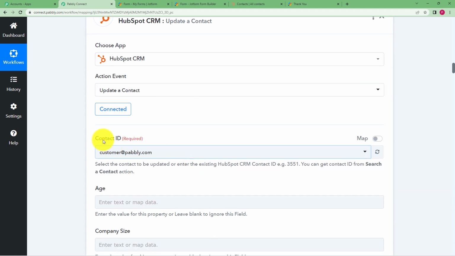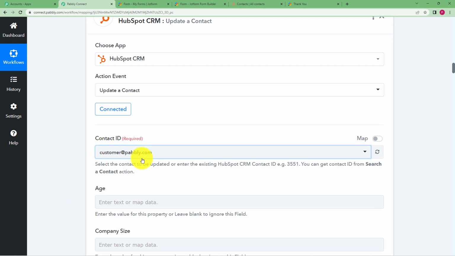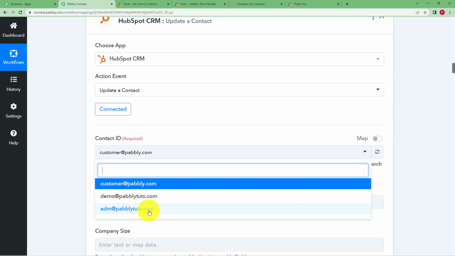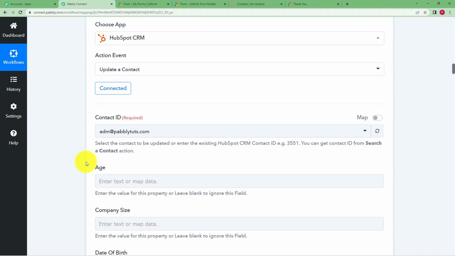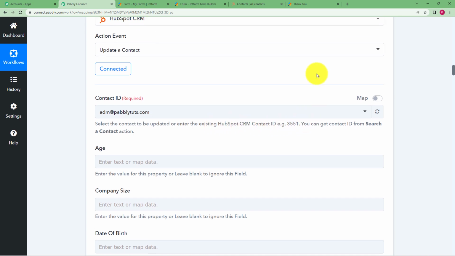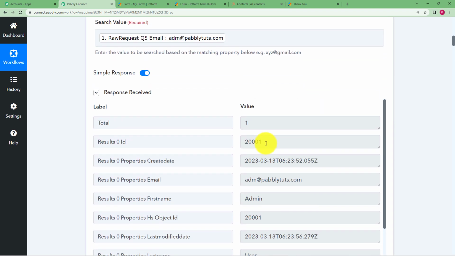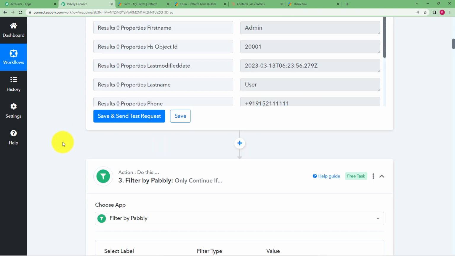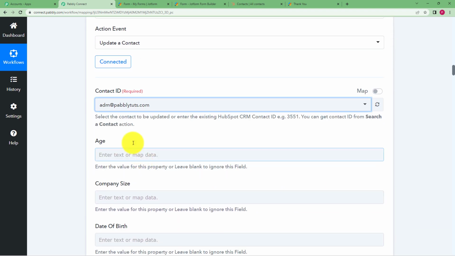Now, when you save over here, it will ask you for a contact ID. Here, a contact ID is given, but for this purpose, our contact ID is adm@pabblytudes.com because this is the email address that we have been working upon since so long in this workflow. Okay, you can read the hint that says select the contact to be updated or enter the existing HubSpot CRM contact. So either you can use the ID that is given over here in your search contact, or you can straight away enter the email address of the person if it is available in the drop down menu here. It was available for us, so we mapped it here only.